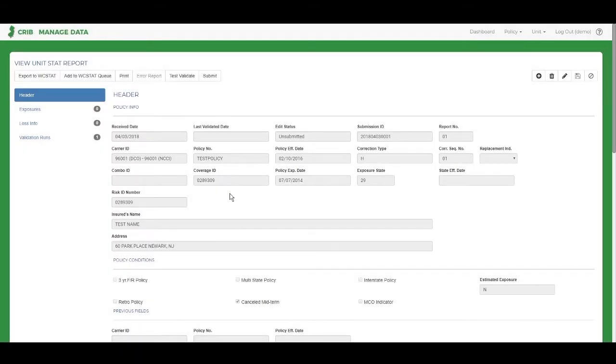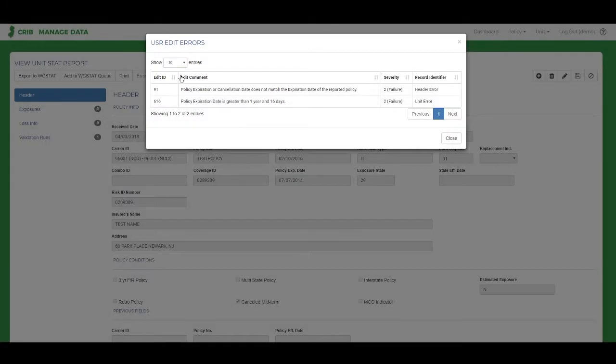I would like to see if my newly created unit correction will fail any validation errors. I click the Test Validate button to validate my unit. After the unit has validated, I will see a list of validation errors, if any the unit has failed. You can see here that there is something wrong with my policy expiration date.